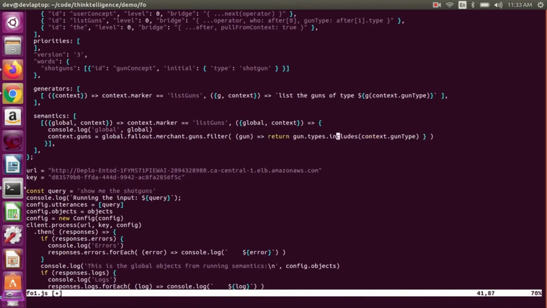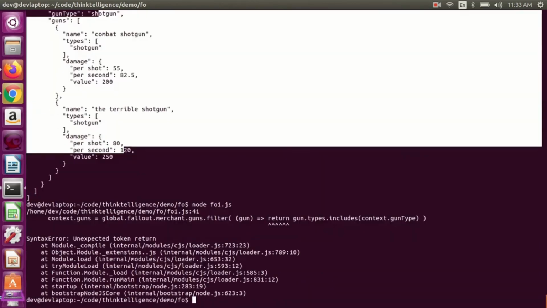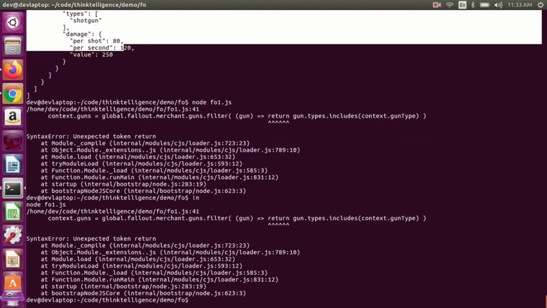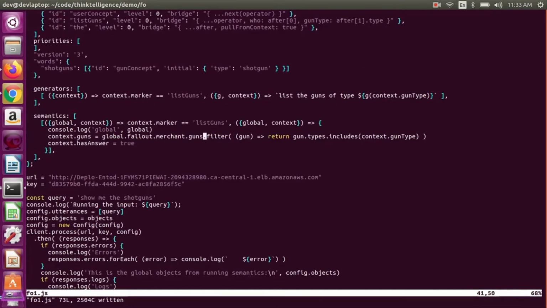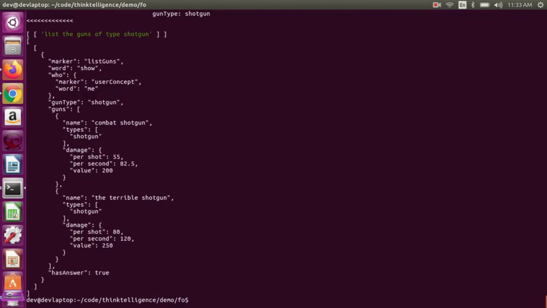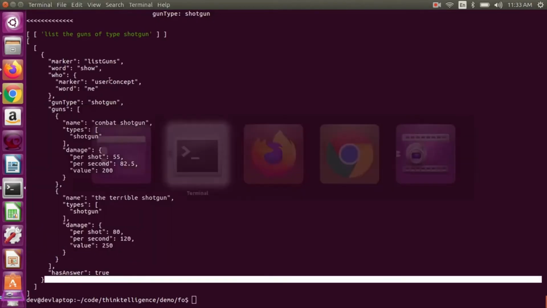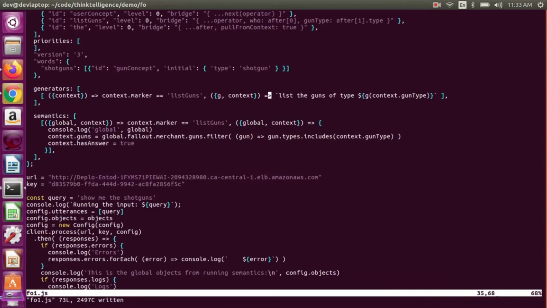Let's just clean up the debug stuff, since we got that thing in there. What I'm going to do, that thing I've been doing, is just mark the context with a has answer. And then in the generator, get rid of that return. Then in the generators, we can have one generator that paraphrases and one generator that shows the answer if there's an answer in the context. So now it has the has answer flag set, has guns flag thing, zippity zap. And the paraphrase still says list the guns of type shotgun.